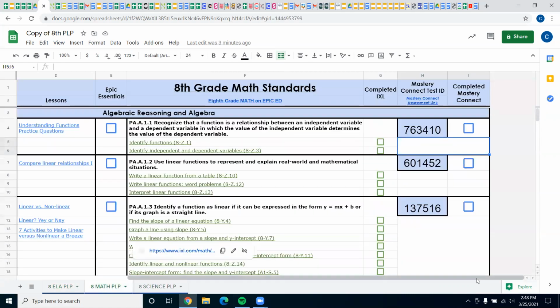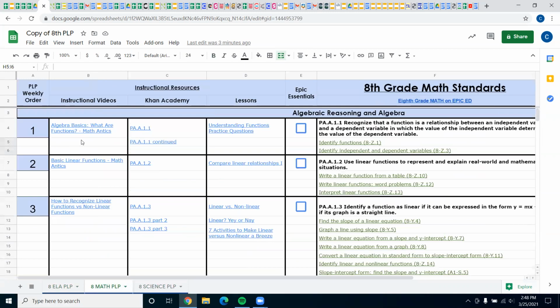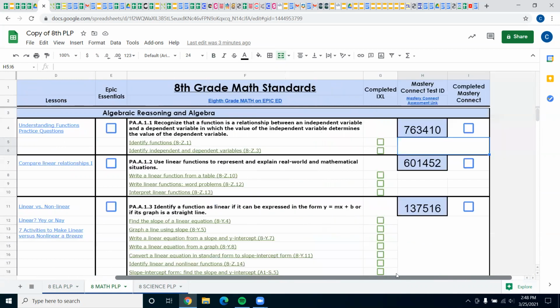Same thing with math. If you move over here, there are instructional videos and there are lessons to look at as well. The main thing though, the really important thing is the Mastery Connect quiz.